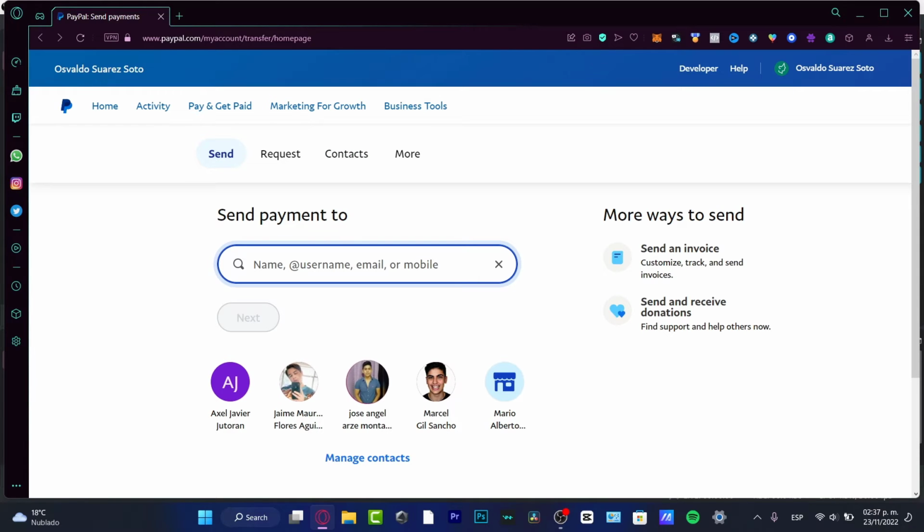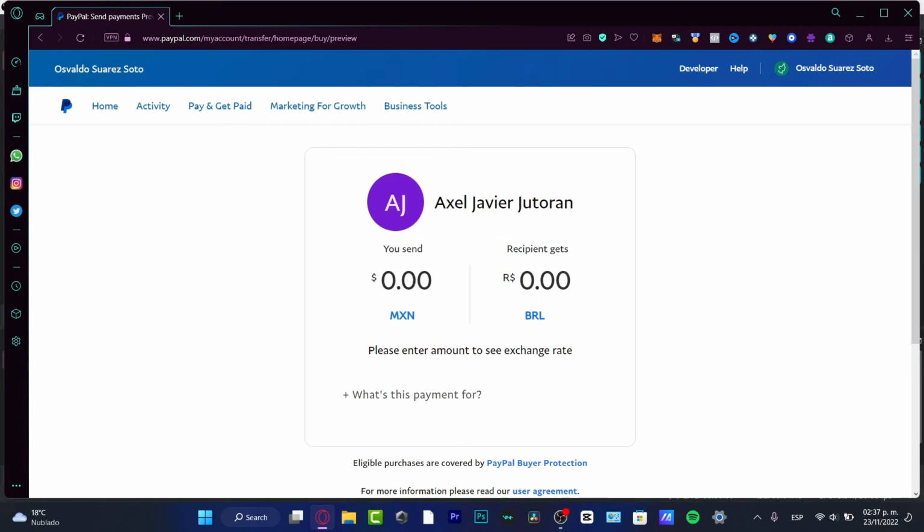This is a contact that I have available from another country. Actually, this guy is from Argentina. So once you locate the person that you want to send the money to, here of course the conversion rate is going to appear. So we can send our money away, but we have to pay an exchange rate.